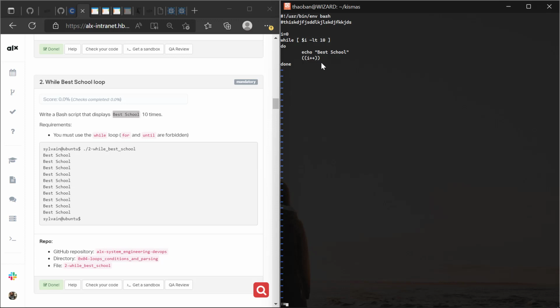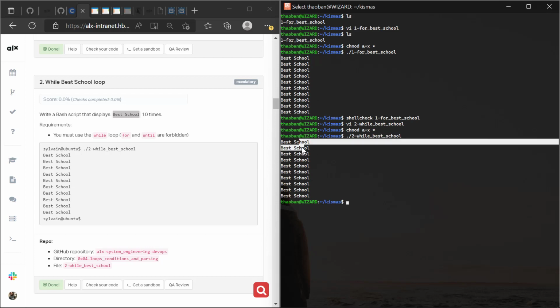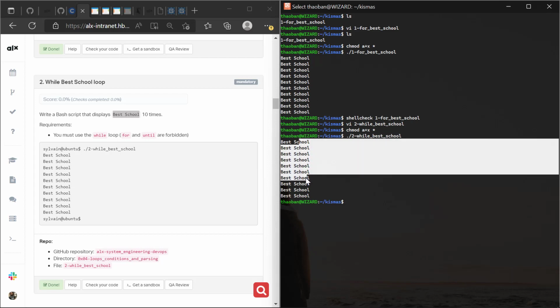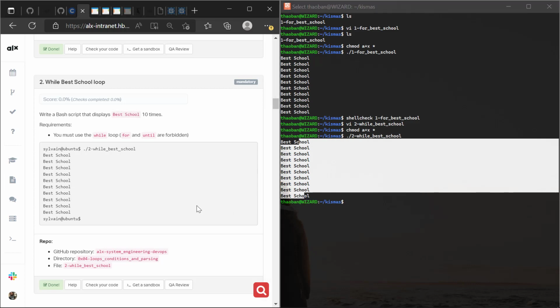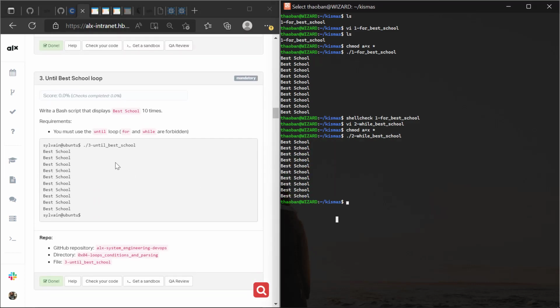So then let's close our file, and then make our file executable, chmod plus x. So then let's execute our file. See, 1 2 3 4 5 6 7 8 9 10. Okay, we are done with that. Actually we get the result. Then in this place now we are asked to do the same thing, but we should use until.